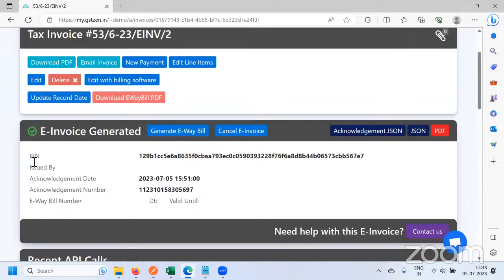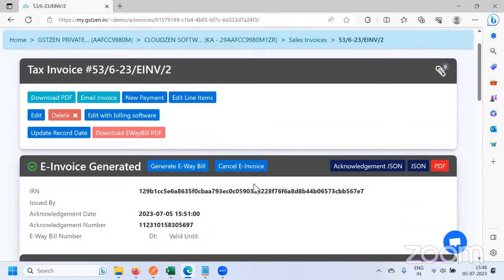As you can see, the details have appeared. The IRN details, the acknowledgement date, and the acknowledgement number have all appeared. Now, if you want to see this e-invoice in the form of a PDF, we have a PDF button which we can click.